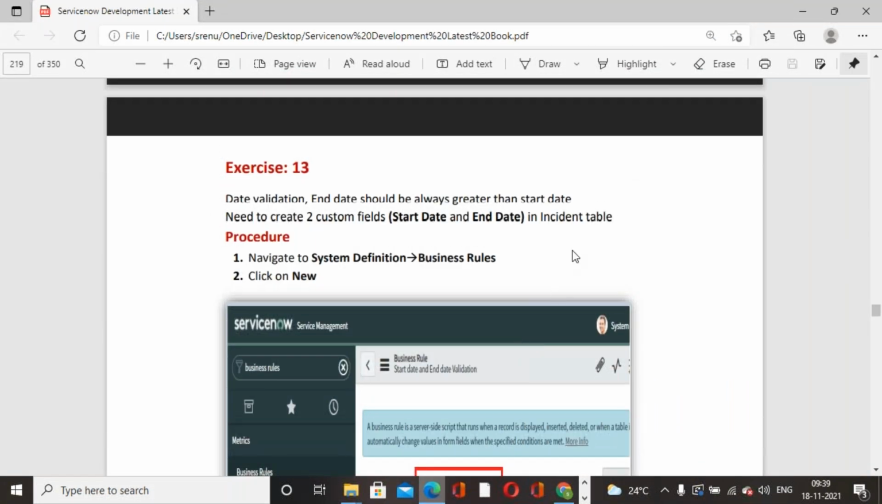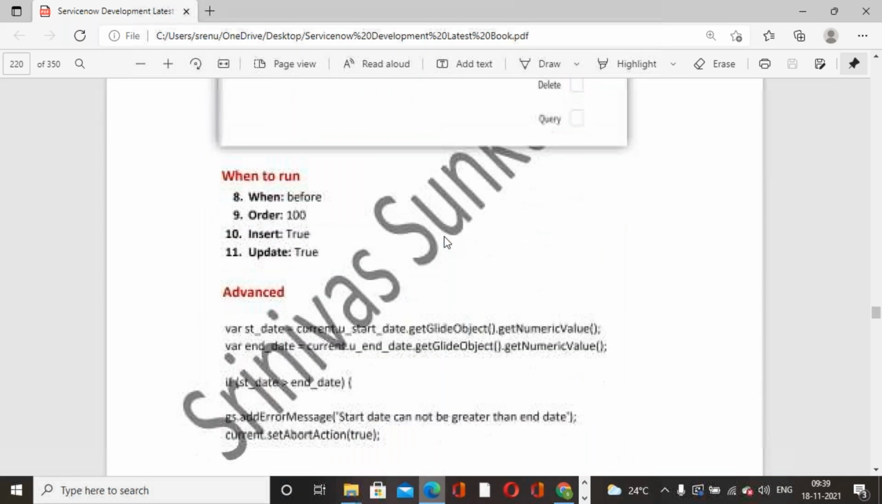Okay. And next one is date validation. End date should always be greater than start date. In this case, first of all, we have to create two custom fields, one for start date and another for end date. Then we can apply the code.